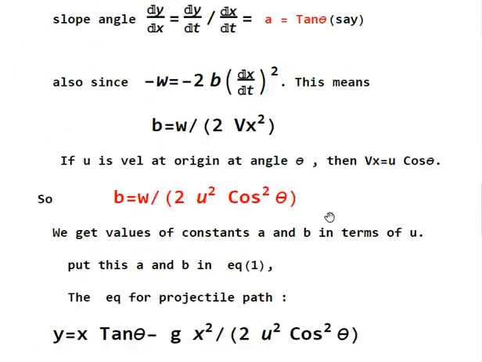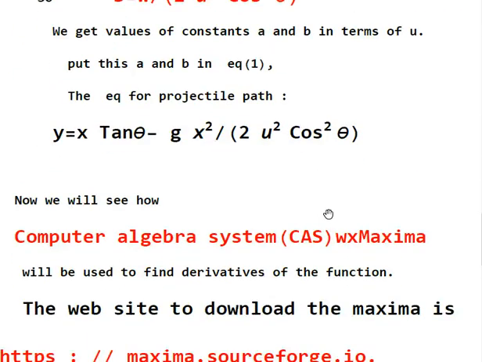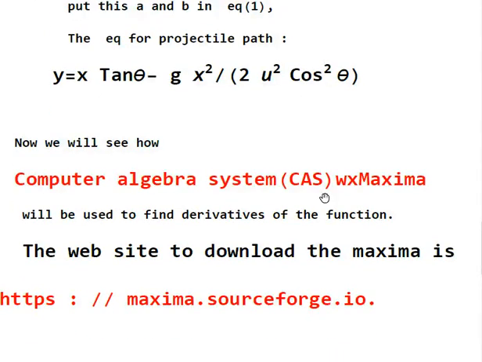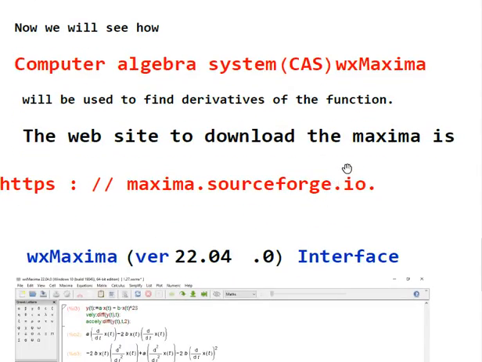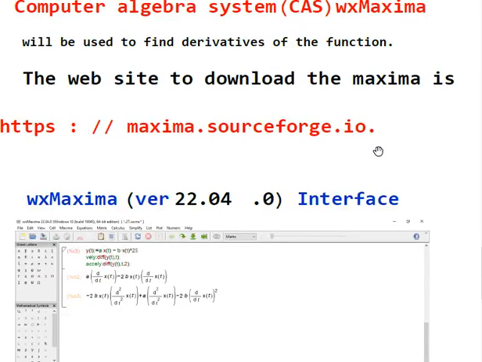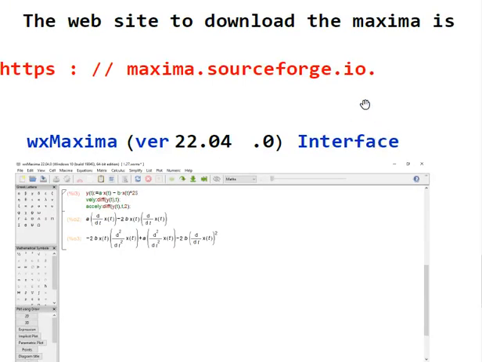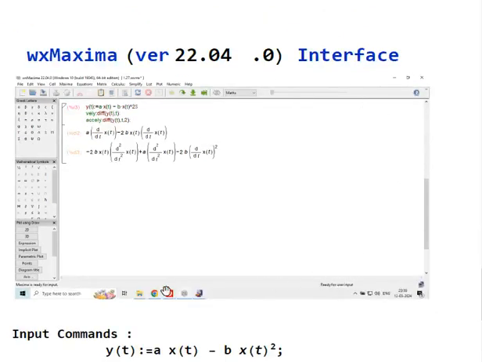Now we can see how the computer algebra system wxMaxima software can be used to find the derivatives of the function. Maxima software you can download from this website, maxima.sourceforge.io. हमने अपने अर्लियर वीडियोज़ में मैक्सिमा सॉफ्टवेयर्स के और डिटेल भी दिए हैं, आप उसको देख सकते हैं. मैक्सिमा सॉफ्टवेयर को डाउनलोड करने पर अगर हम उसको देखते हैं तो उसका इंटरफेस इस तरह से आता है. This is the interface of the Maxima software.